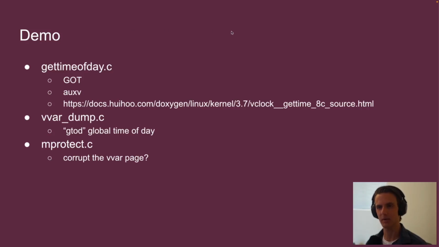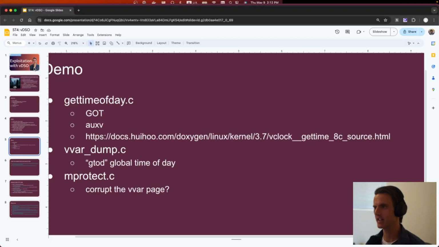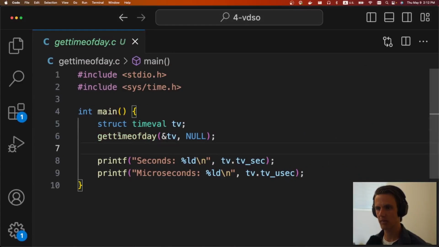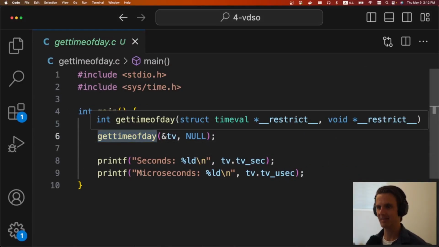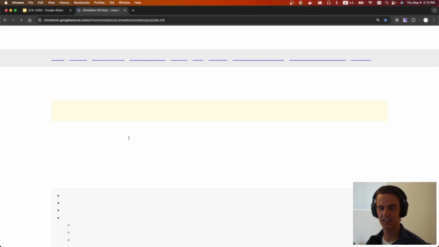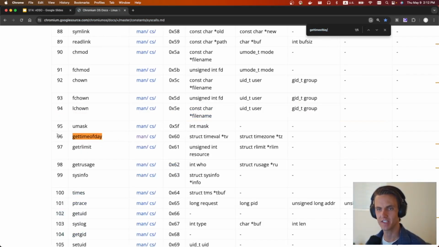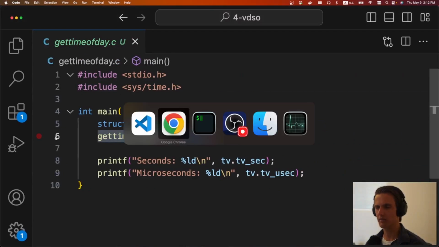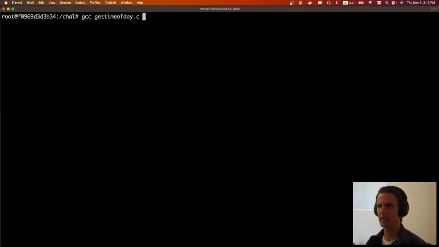So I have a couple of demos. The first is gettimeofday. So this little program, all it does is it calls gettimeofday and prints it out. So gettimeofday is a libc function, and it is also a syscall. It is syscall 96 on x86-64. So if we compile this and run it, and run strace on it, if vDSO is enabled and working correctly, we should not see the syscall.